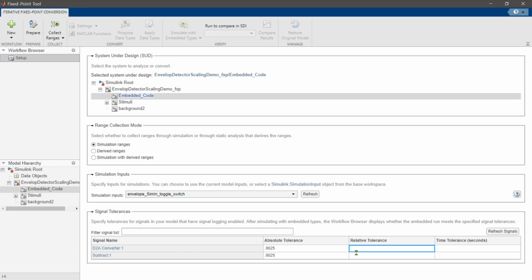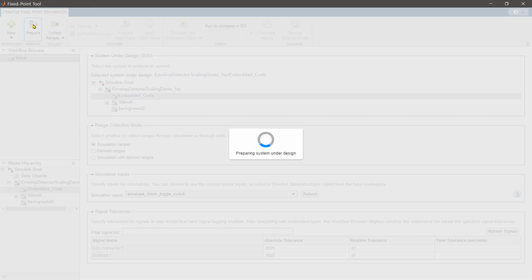And I'm also going to add a 1% relative tolerance. That number got entered correctly. Okay, and these will help us judge whether the conversion from double precision floating point to fixed point is accurate enough. So with those set up, now let's go ahead and prepare our model for conversion.